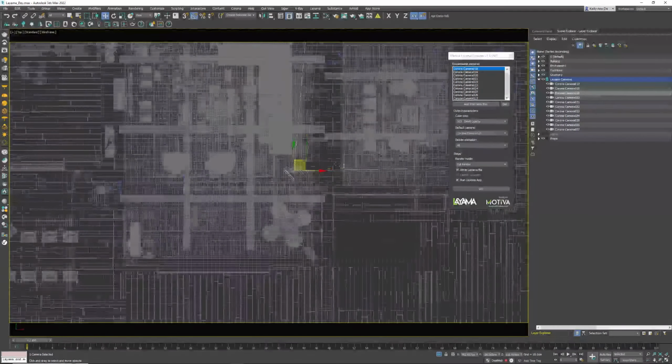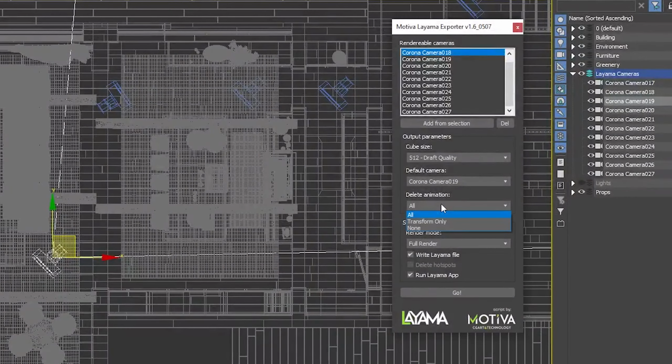Okay, this one over here, delete animation. This is really, really important because if you have any animated objects in your scene, you're going to have to delete those keys. It's really important to understand that because theoretically, Layama is creating an animation for you by taking all of the cameras, rendering them out, and then stitching them together. If you have any animated objects in your scene, Layama is going to delete those keys for you. So just be very wary of that. Make sure that you make a separate file to save that in.